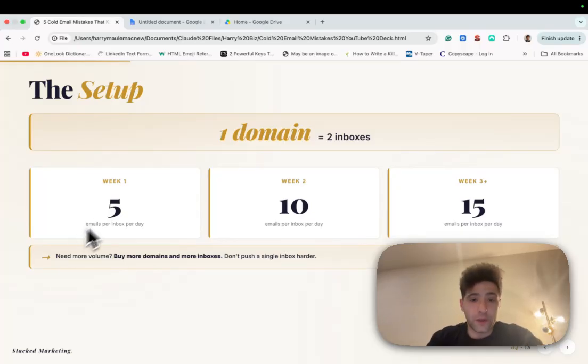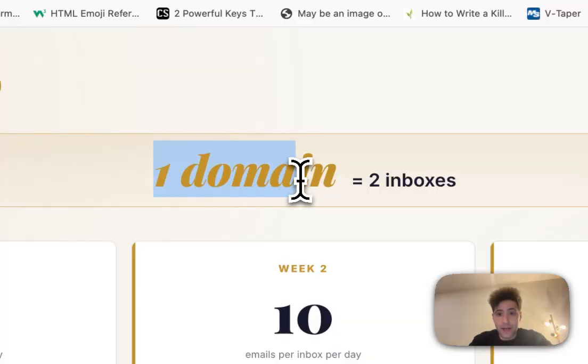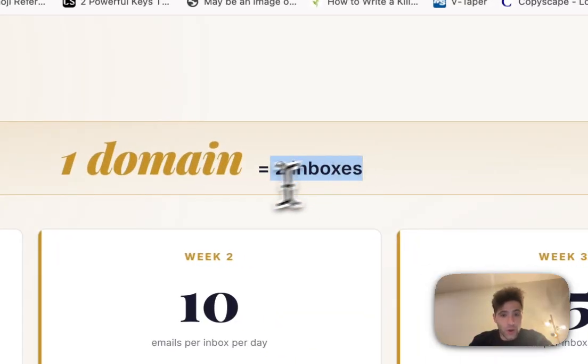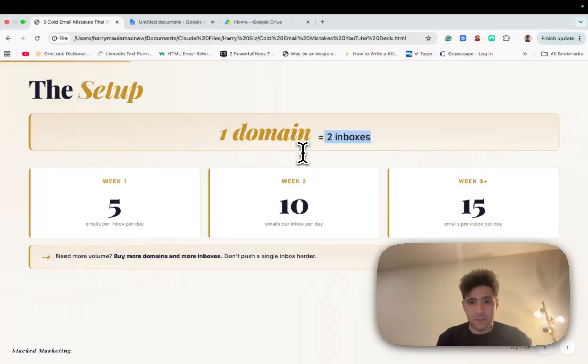It's really important that you buy only one domain to manage 2 inboxes. If you want to go really fast and hard with the volume, you need to buy more domains and more inboxes. But if you go past 15 emails per inbox, or more than 2 inboxes per domain, then there's a high likelihood that you will land in spam.